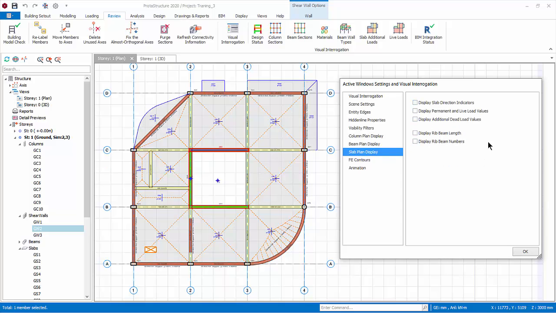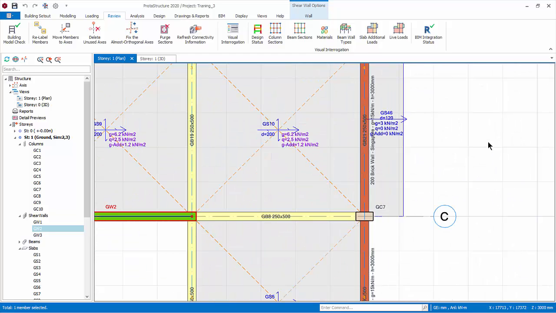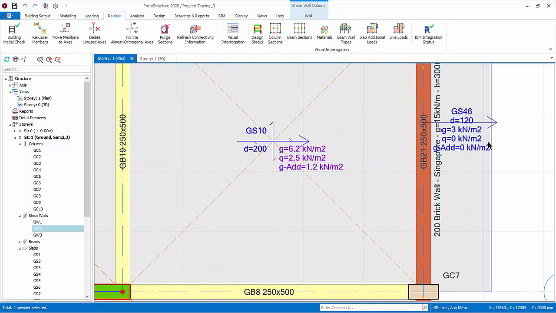Go to Slab Plan Display. Display slab direction indicators. This is with reference to the angle entered in the slab properties. Display permanent and live load values. Display additional dead loads. Click OK and go to the plan view. This allows easy checking of the slab loads that are defined in the slab properties.